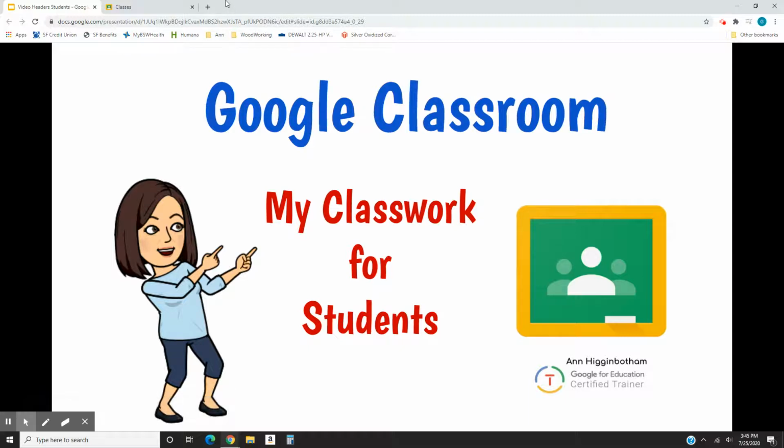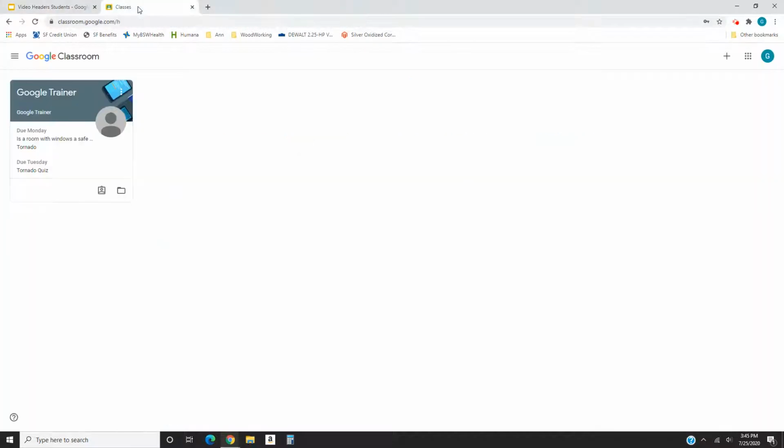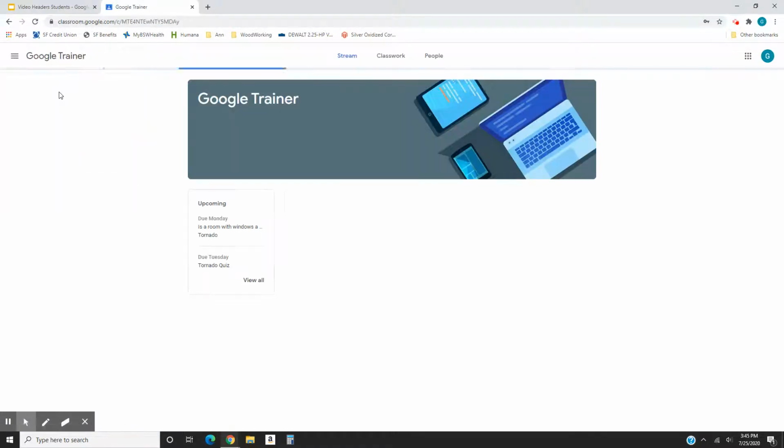So where do you find your classwork and assignments in Google Classroom? Once you're logged into Classroom, you will see your class card, and down here you will see any assignments that are going to be due in the next couple of days. These are links, and you could click on them and go straight to those assignments from here. But you can also click on the title of your class and actually enter the Classroom page.